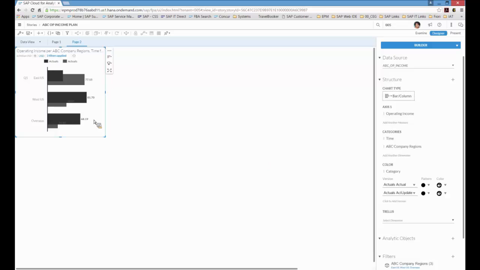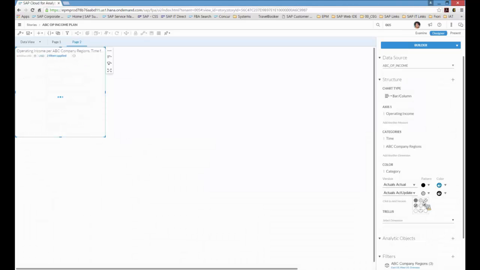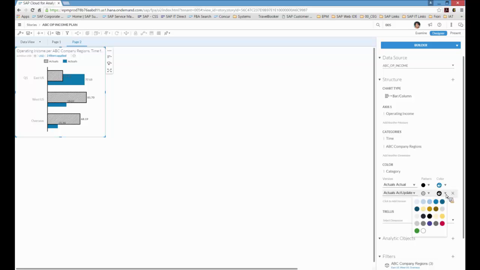Oops, don't like that color for actual and actual update. So I want to change actual to blue, right? Then you also have the ability to change the pattern as well. So this is the actual update, so I make it not solid. And then I also make it, say, yellow. So now you can see my actual update, which is really my what if, is in yellow, right?